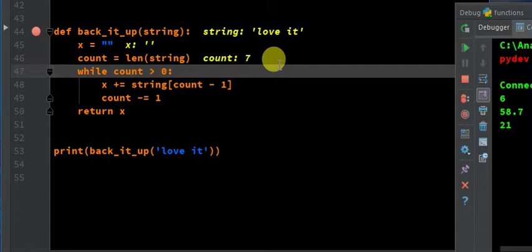So let's talk about what this means. x equals x plus string of count minus 1. X is right now empty. The string is "love it", but the count is 7 and we're indexing it. 7 minus 1 is going to be 6. So whatever is in position 6, that's what we're calling here. So it's going to be x plus that character at index 6.